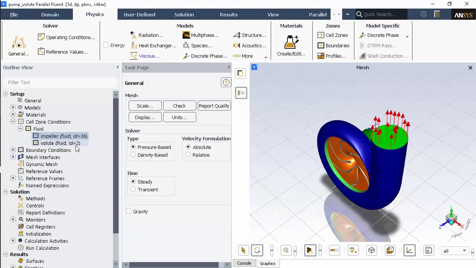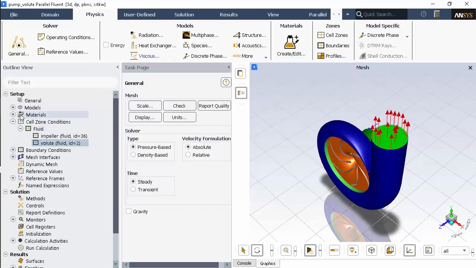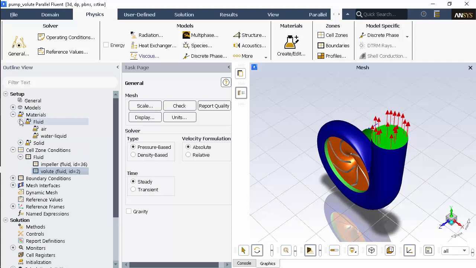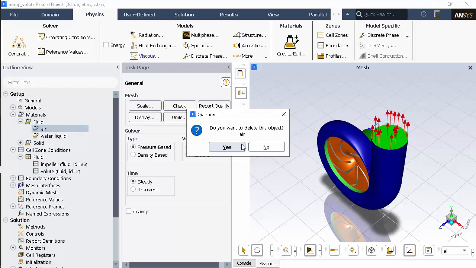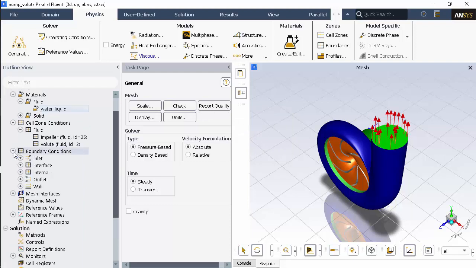The volute fluid zone is stationary in the absolute reference frame, so I only need to change the working fluid to water. Now I can remove air from the fluid list since it is no longer present in any of my cell zones. With the cell zones appropriately defined, I can start editing some of the boundary conditions.